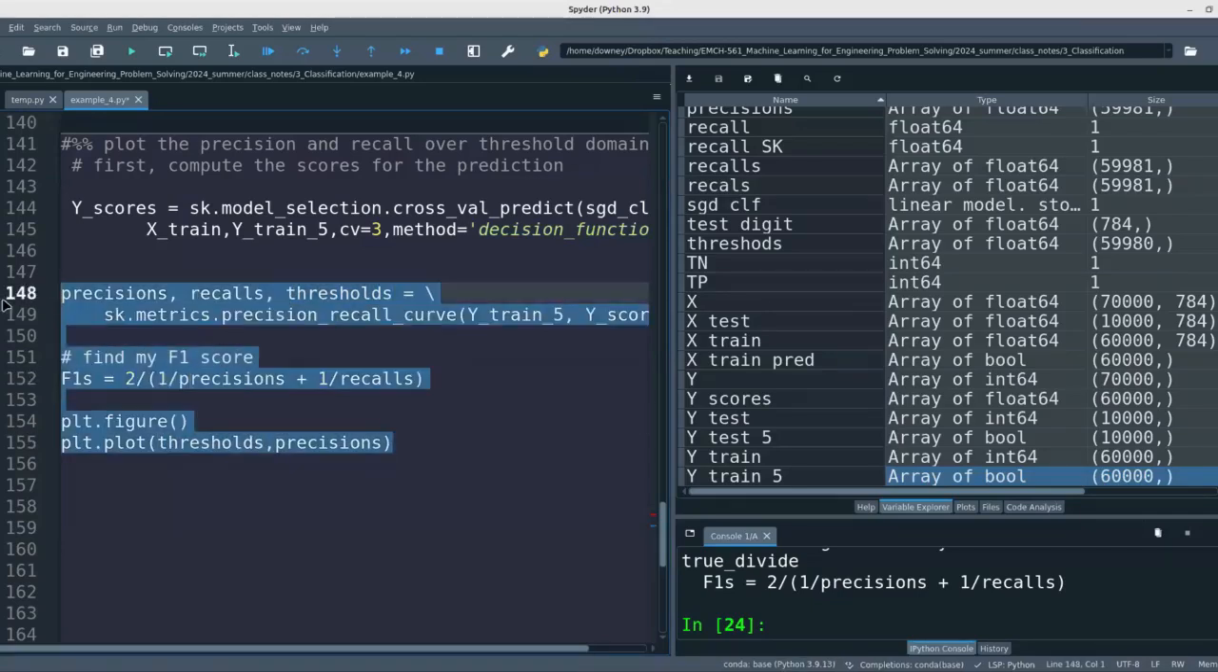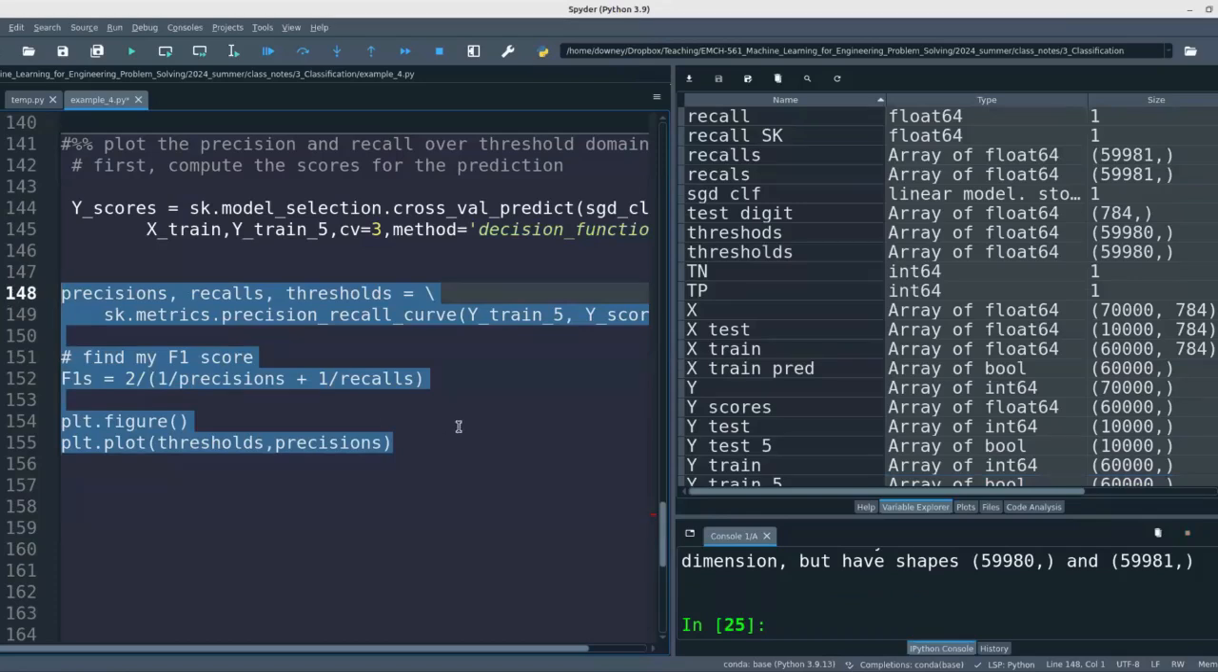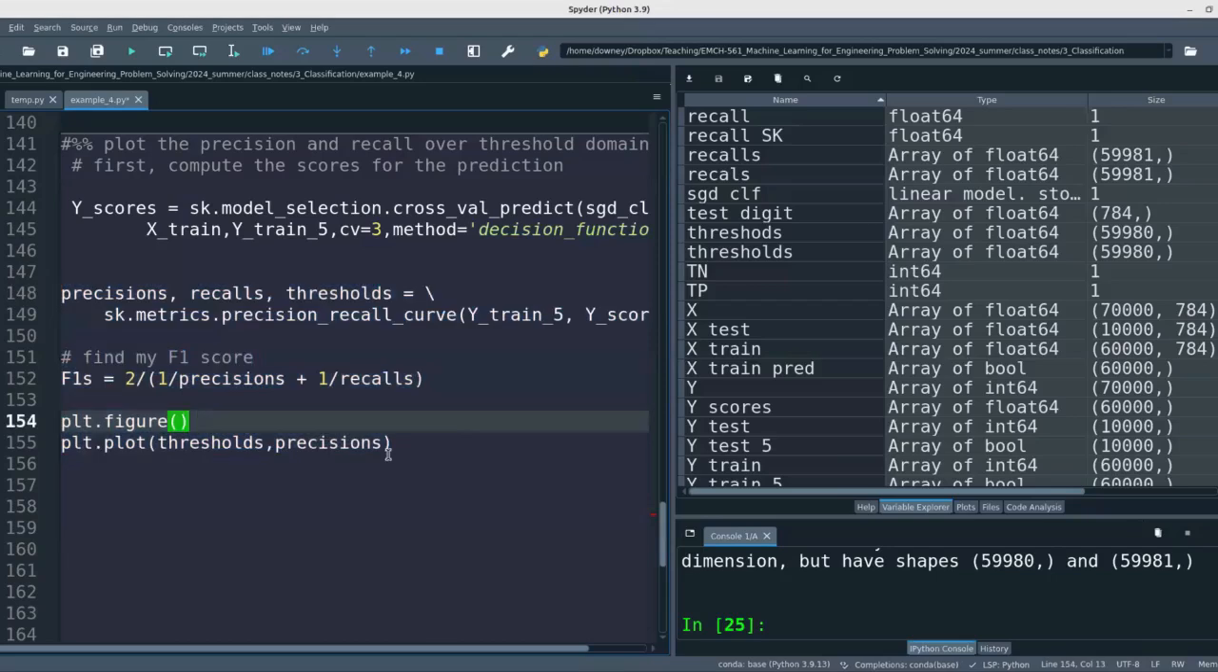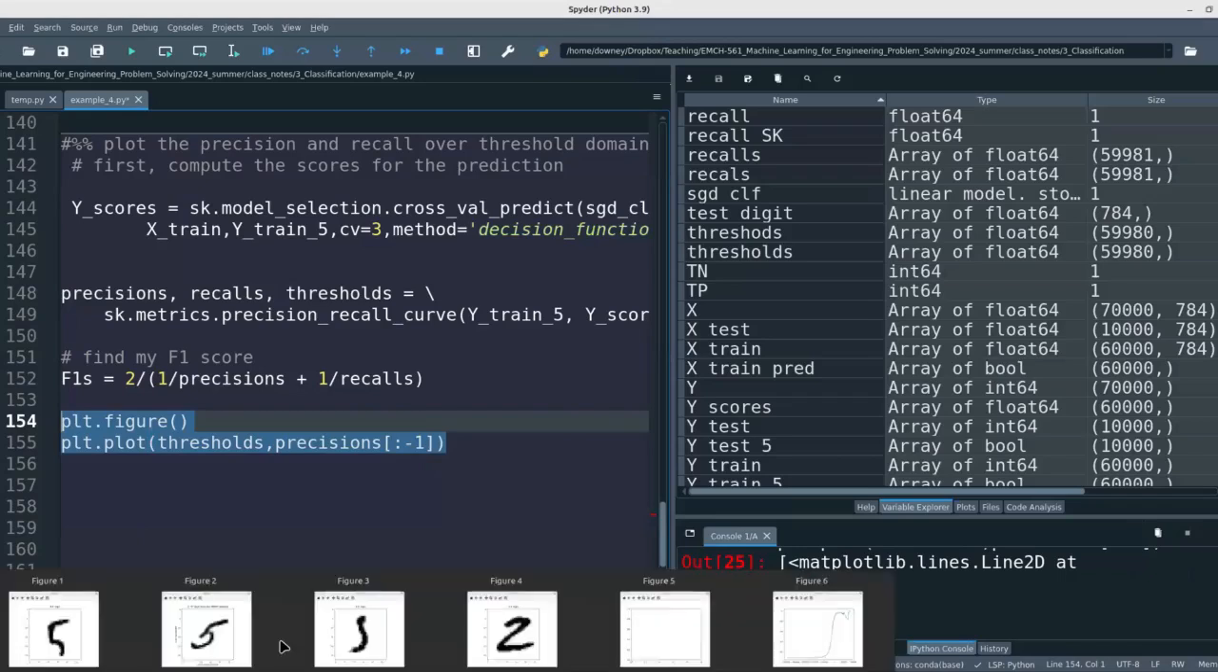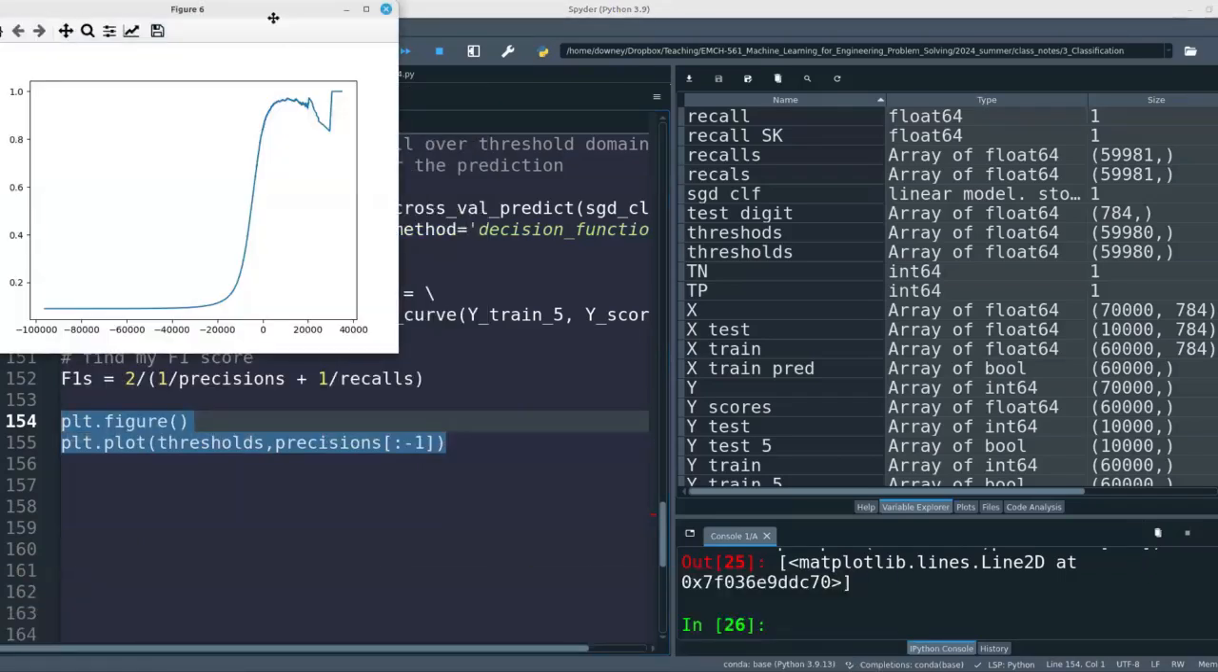And what we'll see, we don't need to look, is that we have two different shapes, 59980 and 59981. But the threshold sits between two data points, right? So it's going to have one less point that it can be. So we just have to cut one from precisions. When you have that many data points, it's really not a big deal. And now we have plot, and that is what my precision looks like.